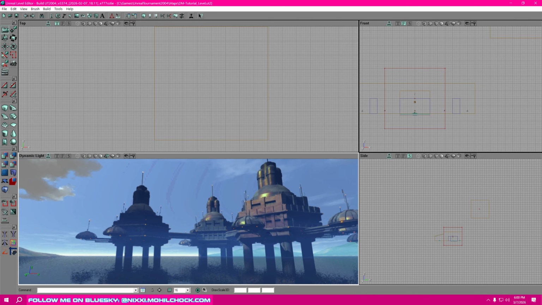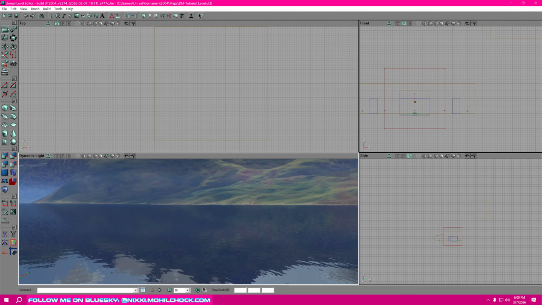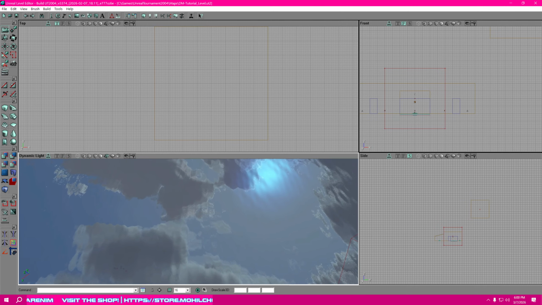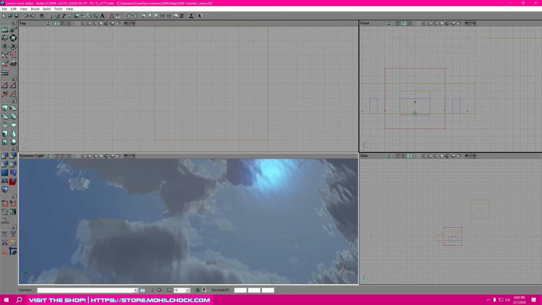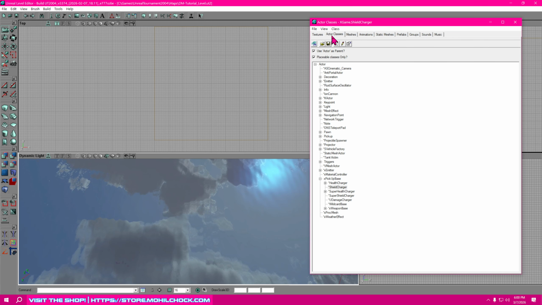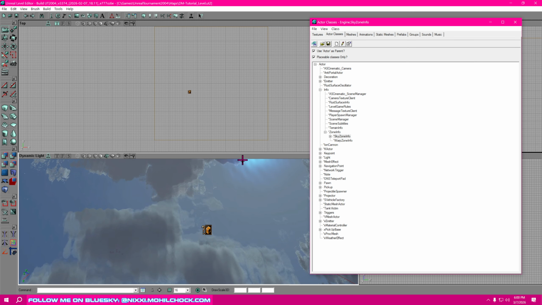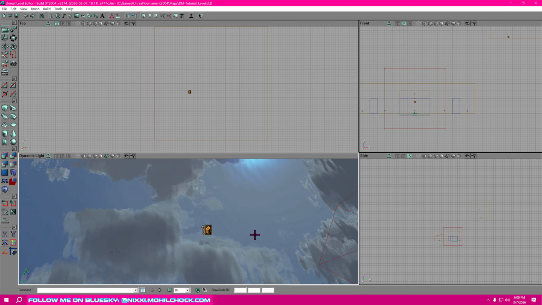So we are going to leave it like this, and for this to be a proper skybox to actually show up in our level, the next thing we need to do is add a SkyInfo object. So let's go to our actor browser, click on actor classes, let's click on info, zone info, and SkyZoneInfo. And we're going to right-click on the floor of our skybox here and add SkyZoneInfo here. So I'm going to move this out of the way.